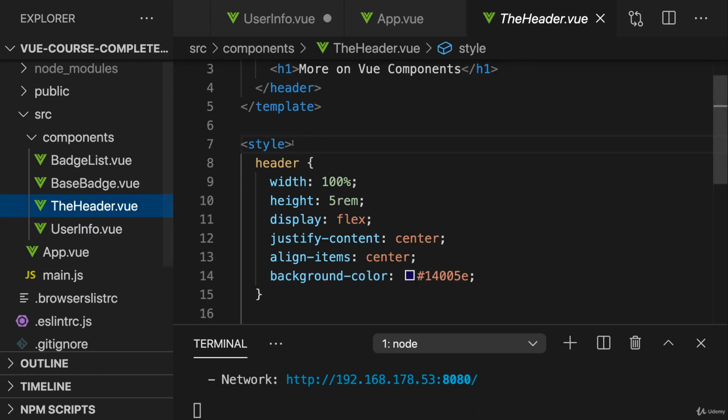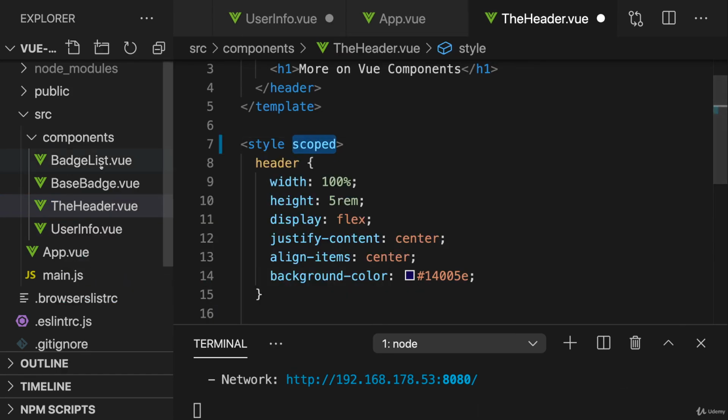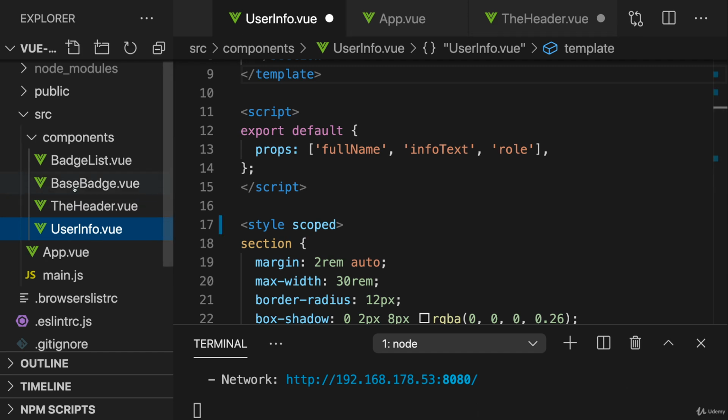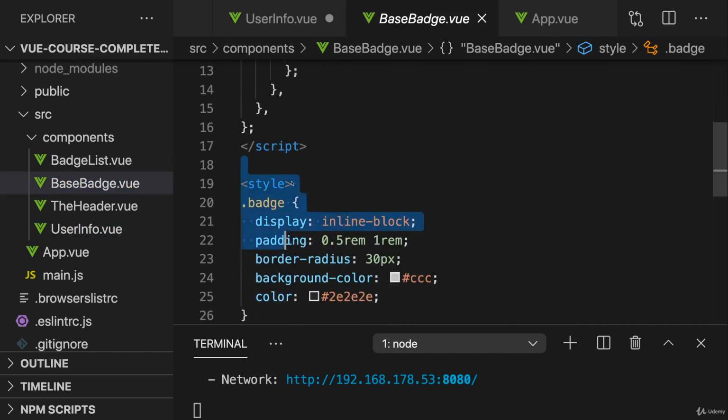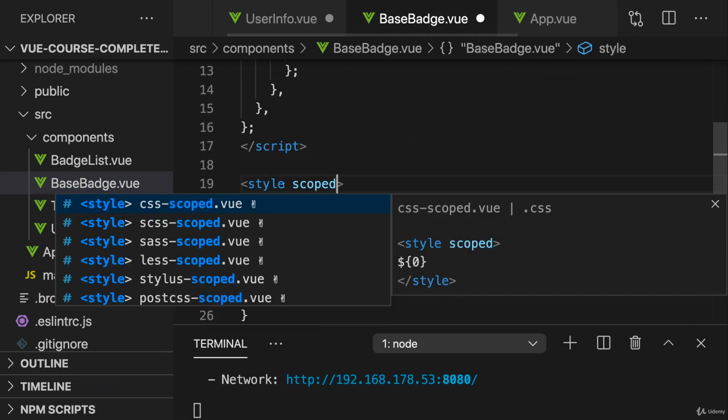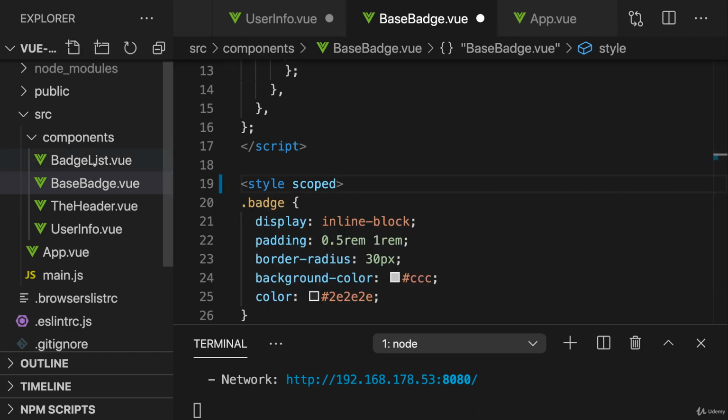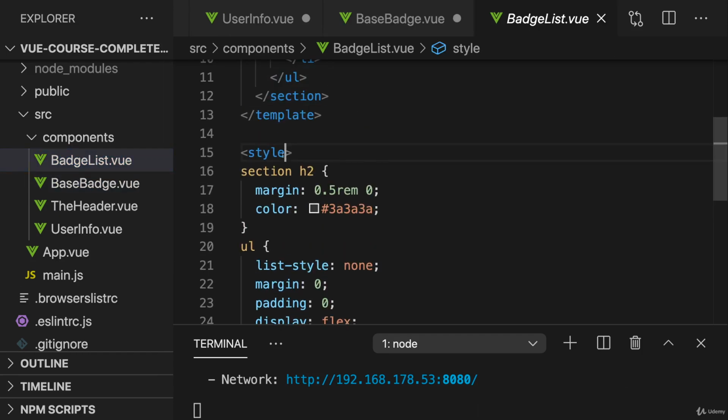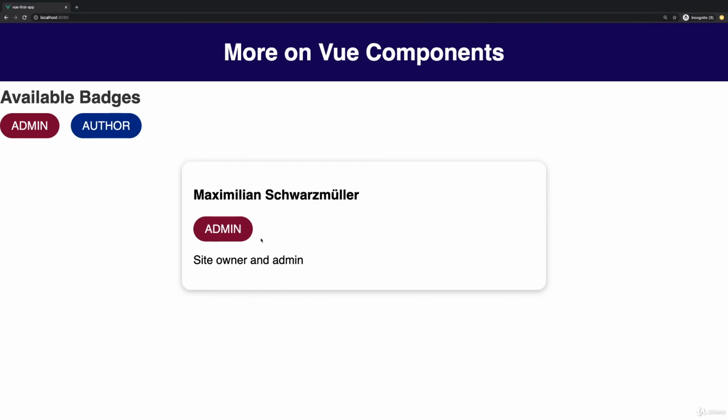And we can do this in all those components, therefore. So in the header, I add scoped. In UserInfo, I just added it. In BaseBadge, I'm going to add it here. And in BadgeList, I'm also going to add it to make all those styles scoped. And if we do that, you see now we no longer have this header style being applied here.